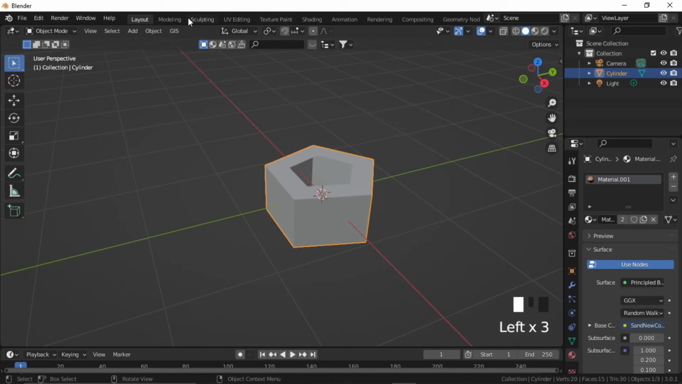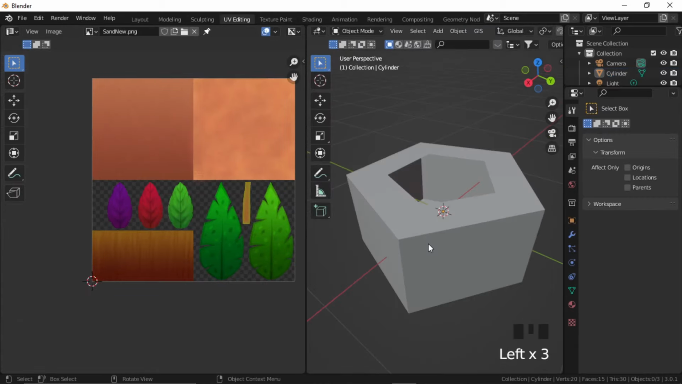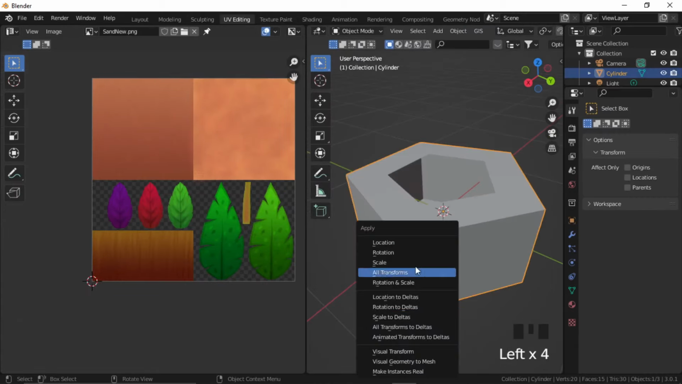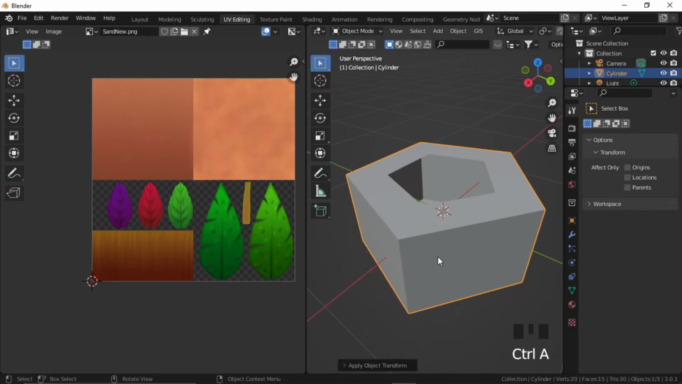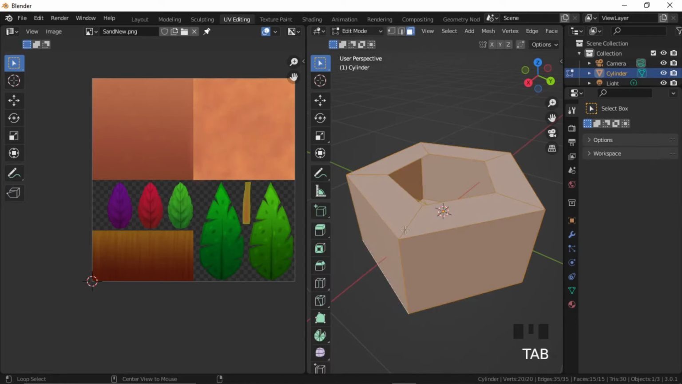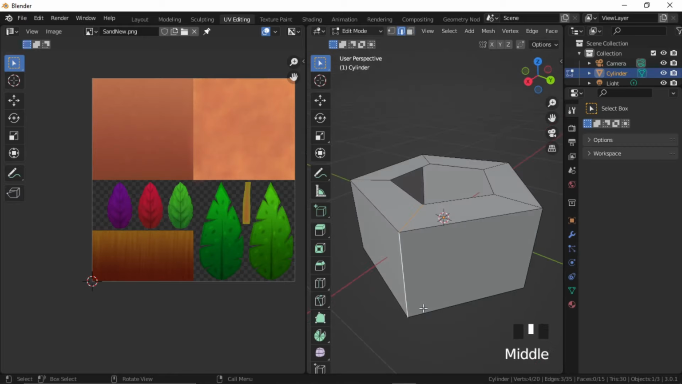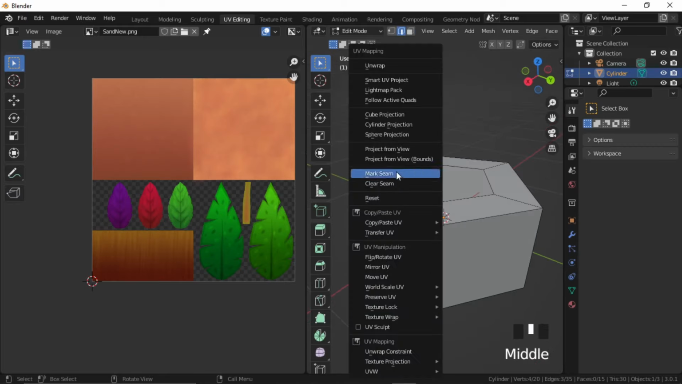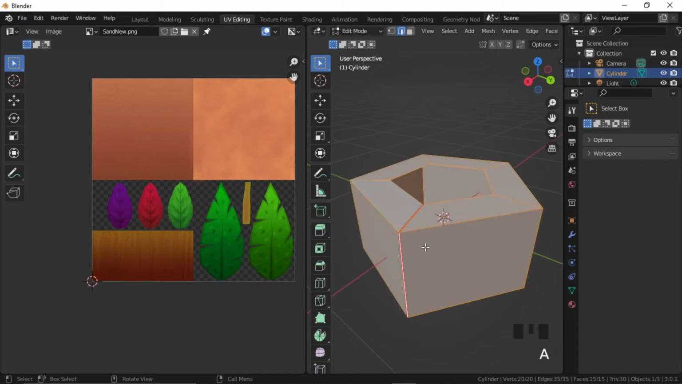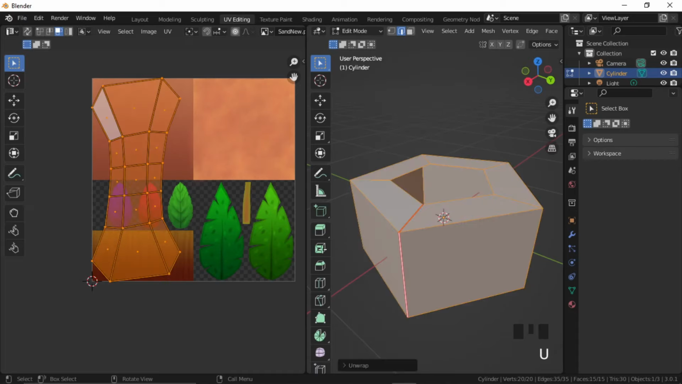Now go to UV editing. Select the object and press Ctrl A and apply scale. Now go to edit mode. Alt click to one of the edges like this and press U and mark seam, then select all, press U, unwrap. Now let's align these.